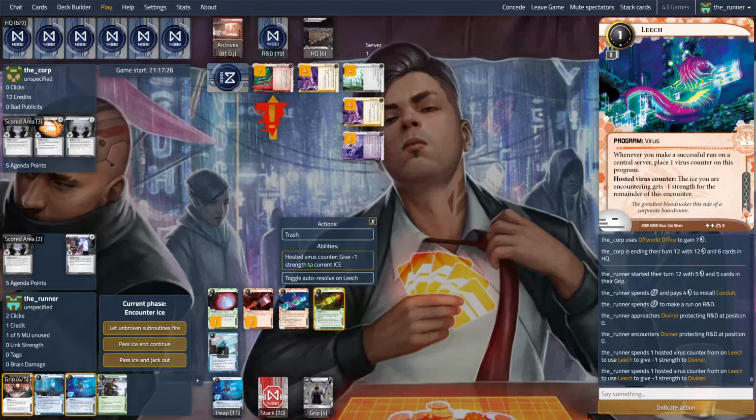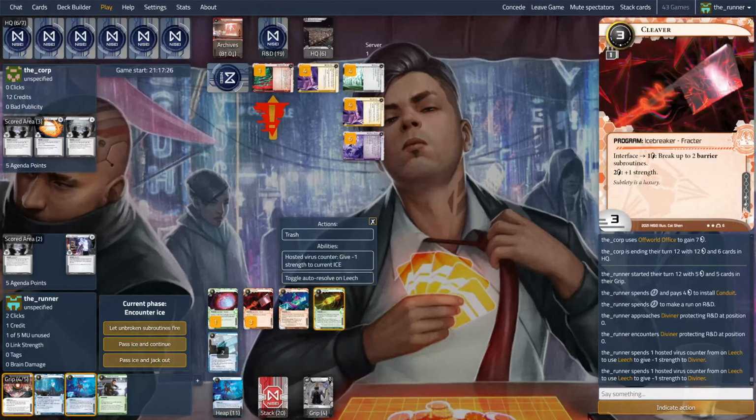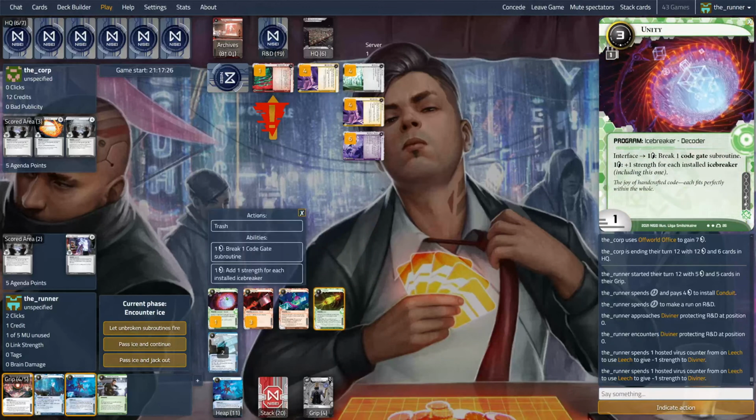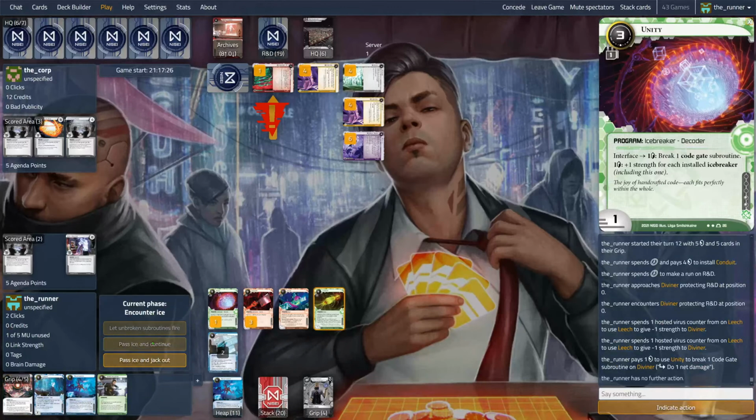I'm going to basically use this option to give -1 strength to current ice. I can lower the ice strength of the diviner to 1, which makes it cheaper for Unity to break. So I can then choose break 1 Codegate subroutine. I pay 1 credit for this. I can pass the ice and continue.